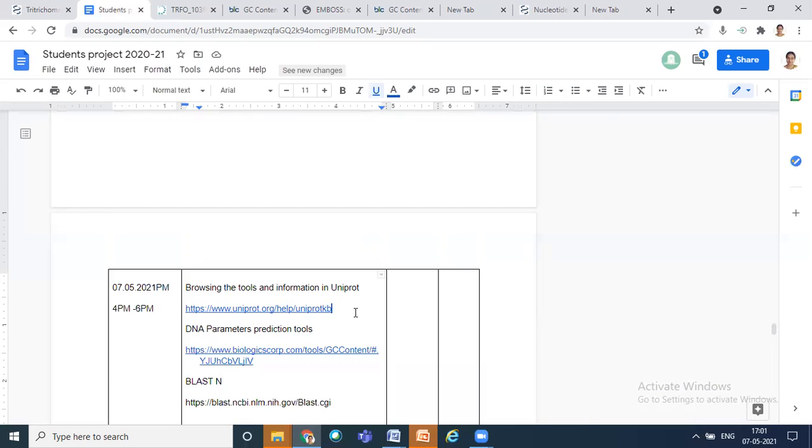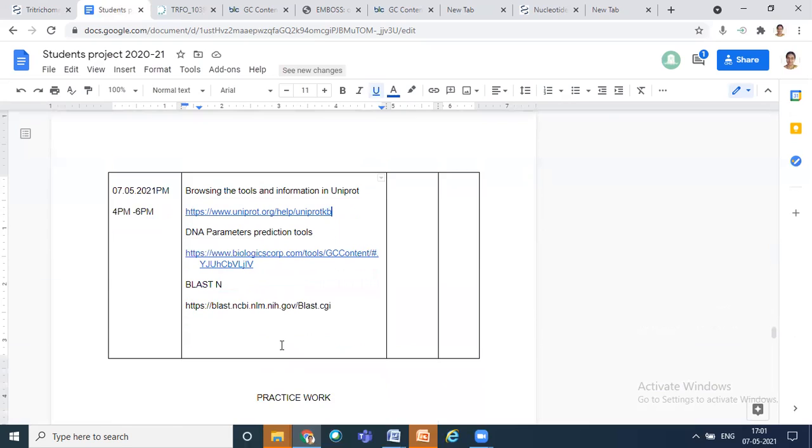You please check. Then you do the DNA parameters prediction. Then you do this GC percentage calculator using the link, and you do the blast. Okay. So after you blast, you also do the multiple sequence alignment using Clustal W or Clustal Omega, whatever you had. Did you do Clustal W or Clustal Omega?